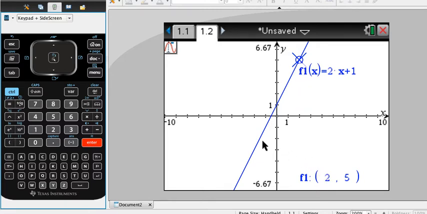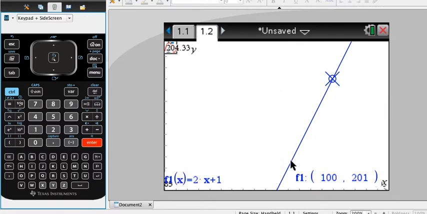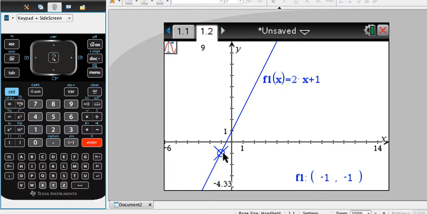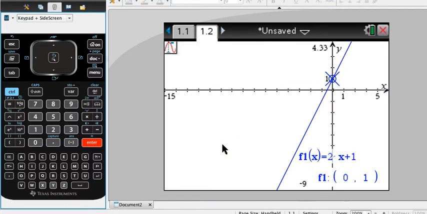I can also work out when x is, say, 5. It'll take me to that point. What if x is 100? It takes me to that point, and there it is down there, y is 201. When x is negative 1, it takes me back down to where x is negative 1, negative 70. Any value for x I can type in here when I'm in graph trace. So remember, when you are in graph trace, you can get any coordinate that this line passes through. I'll go back to the middle when x is 0.